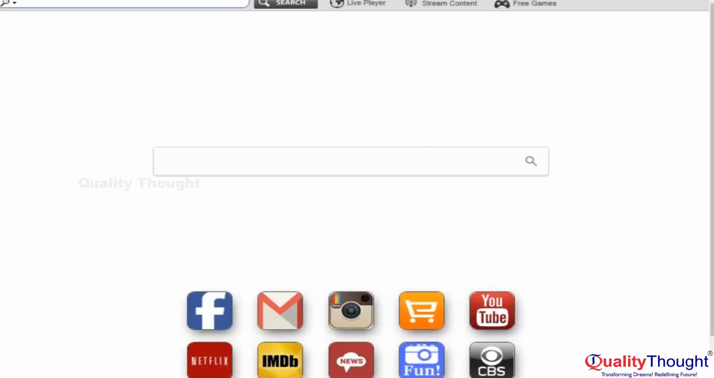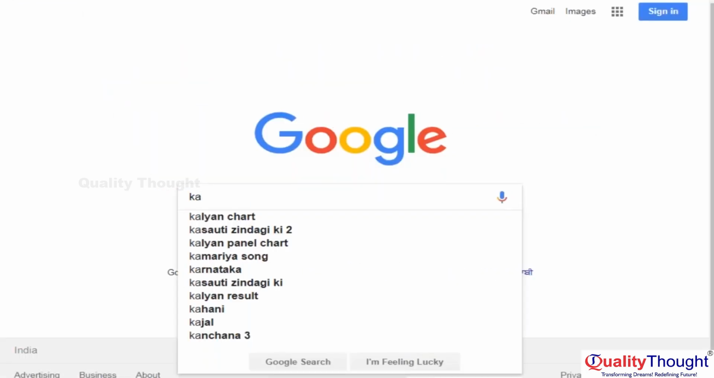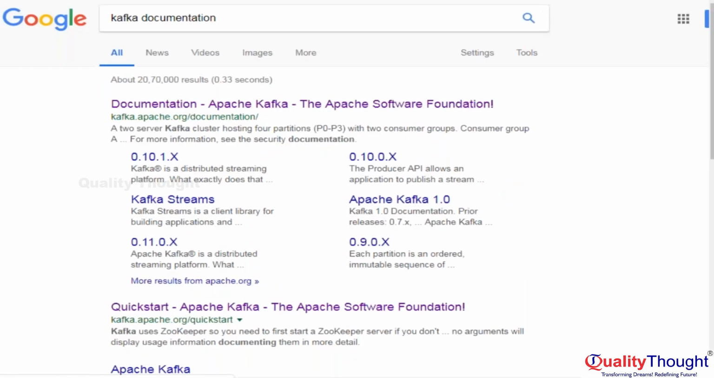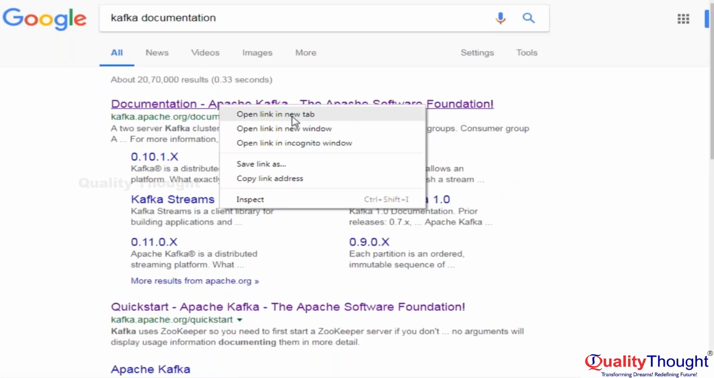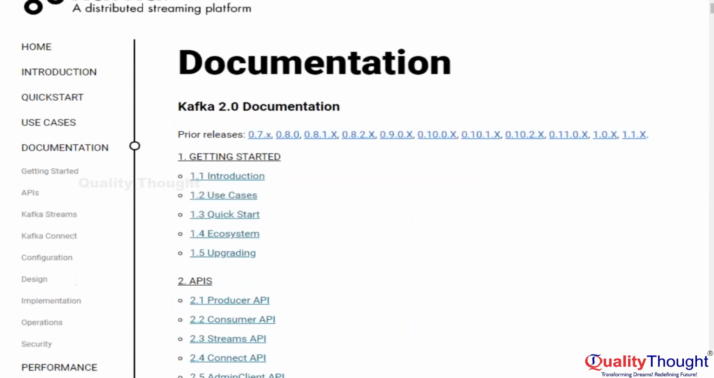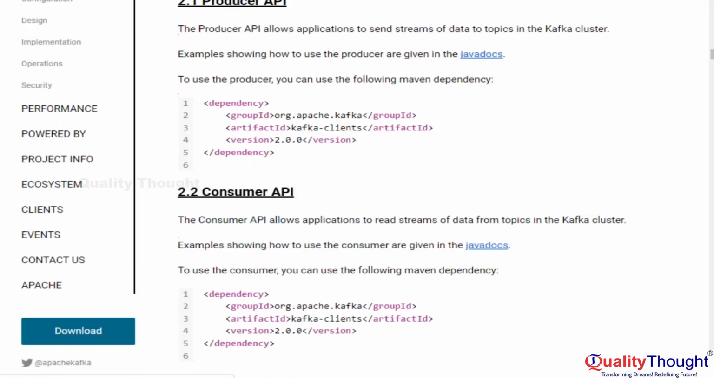So for Kafka, we have the Kafka documentation. In the Kafka documentation, we will see the API. If you see the API, producer API and consumer API, click on this producer API. Here we are seeing only Java related API.